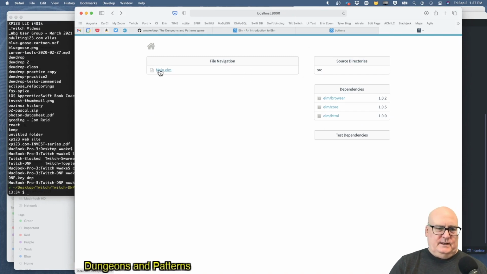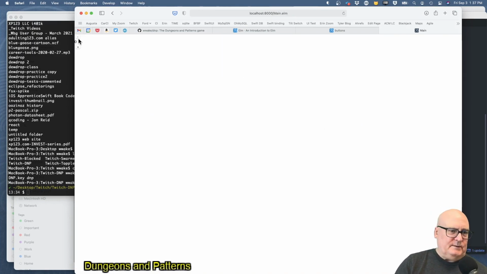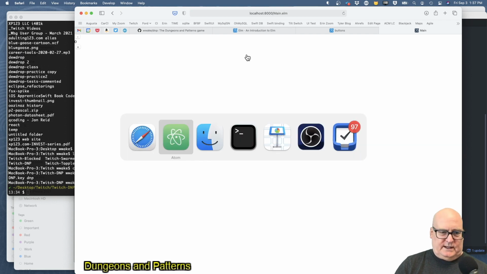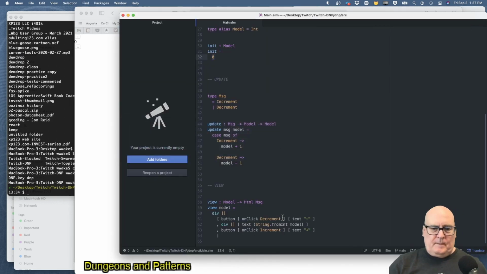Okay, so if we run main.elm, we see we got a minus and a plus. Okay, so when we click increment, basically when you click on the button, you get an increment. Increment is one of our messages. All right, so messages are the action triggers that are coming in, and the HTML is just the stuff for display.